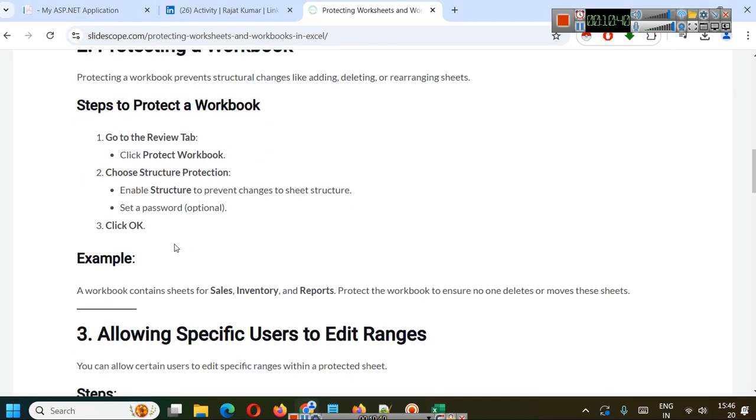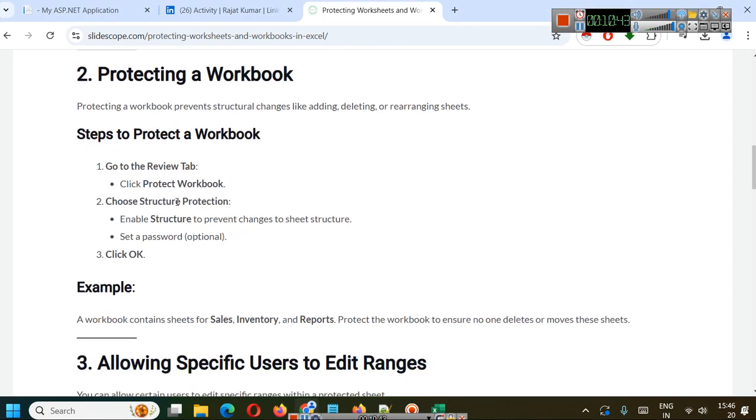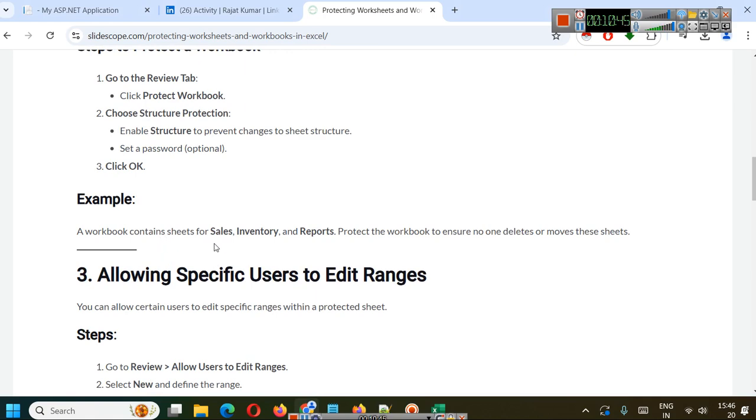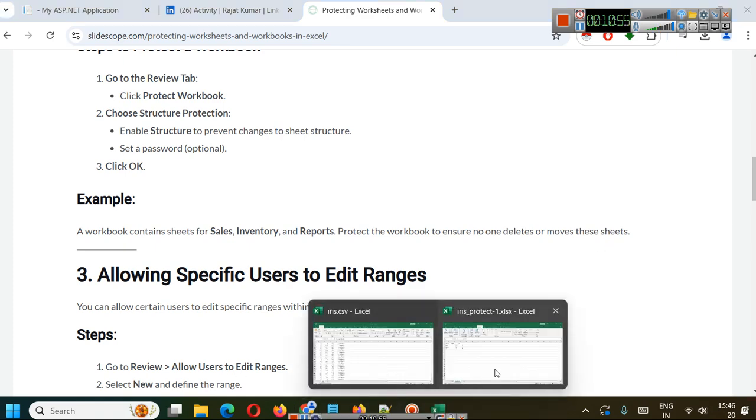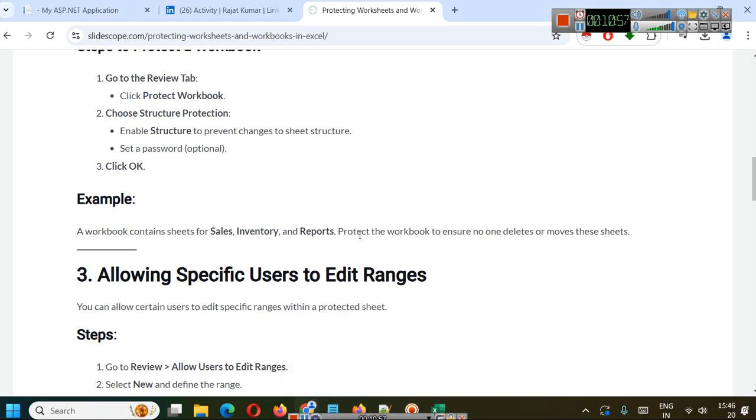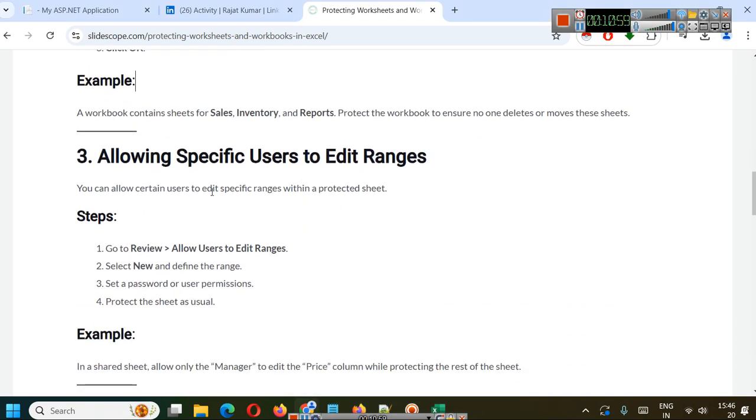So a workbook contains sheets, for example, sales, inventory, and reports. You can protect the workbook to ensure no one deletes or moves these sheets. Like in protection mode, this cannot be deleted or moved.